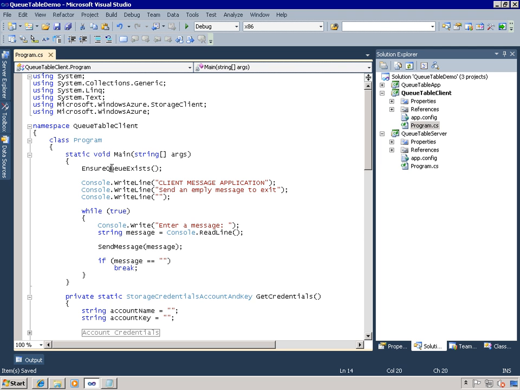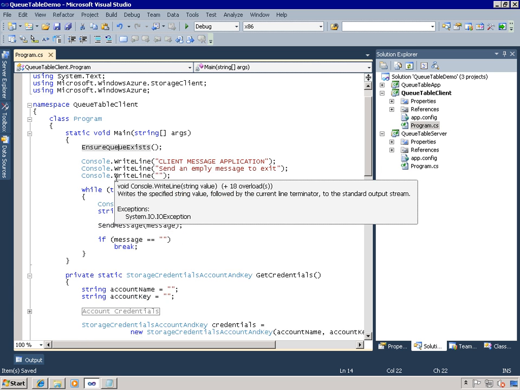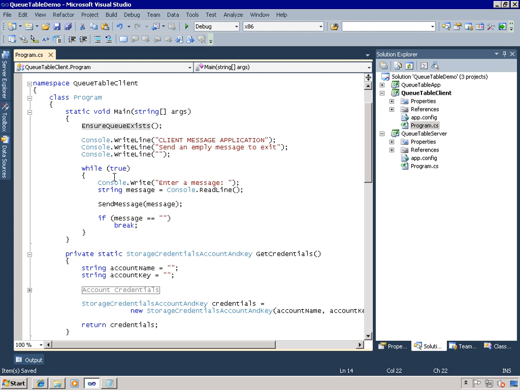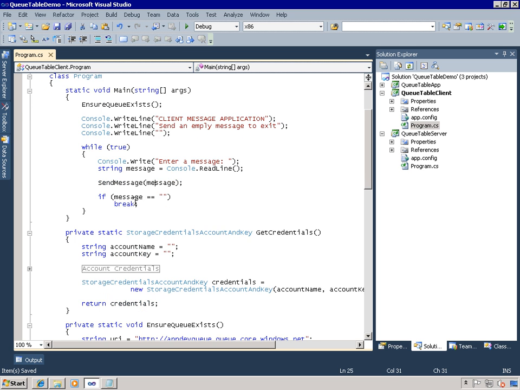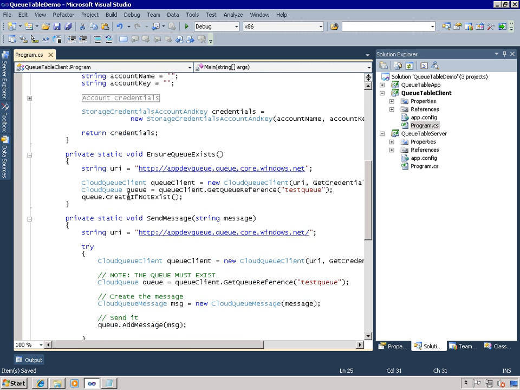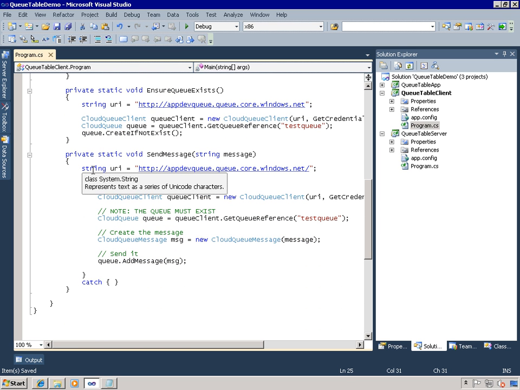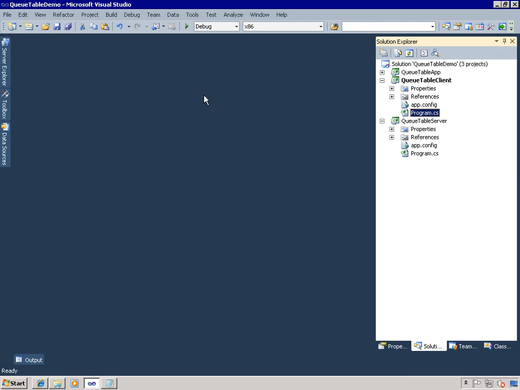So we're simply ensuring the queue exists. When this application starts up, it will display a command window with this information and allow us to type in a message. The message we type in will get placed and sent to the queue via the send message method, which is down here. So we're simply getting a reference to the queue via the REST URI and then placing that message on the queue. So we're done now with the client. Let's move on now to the server.